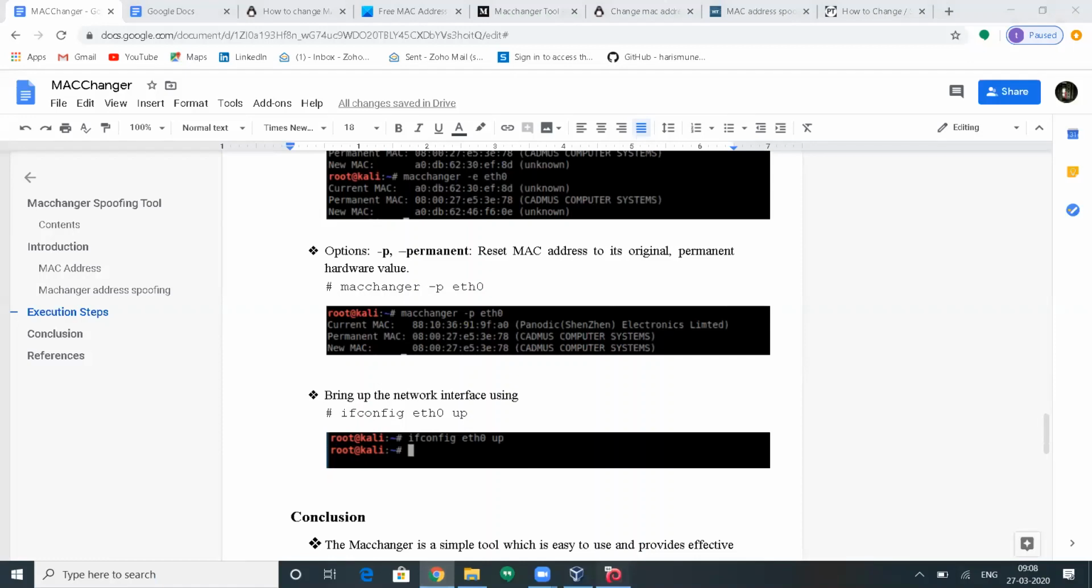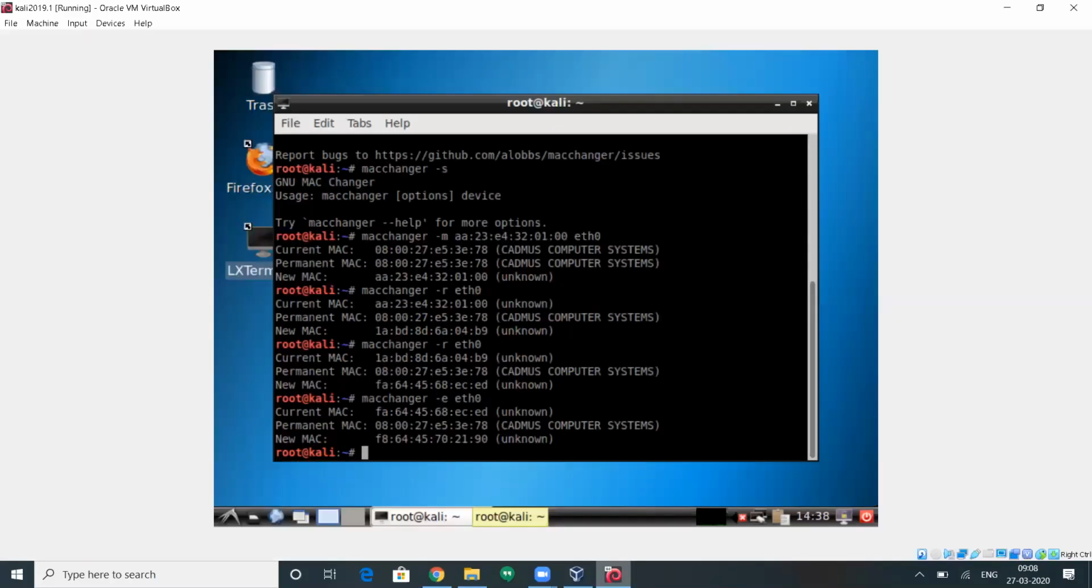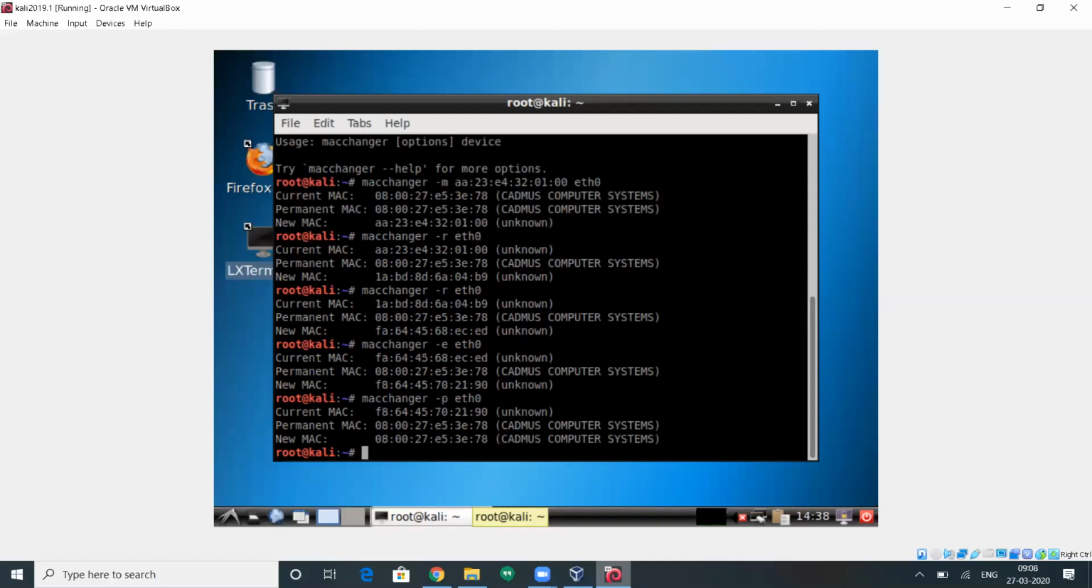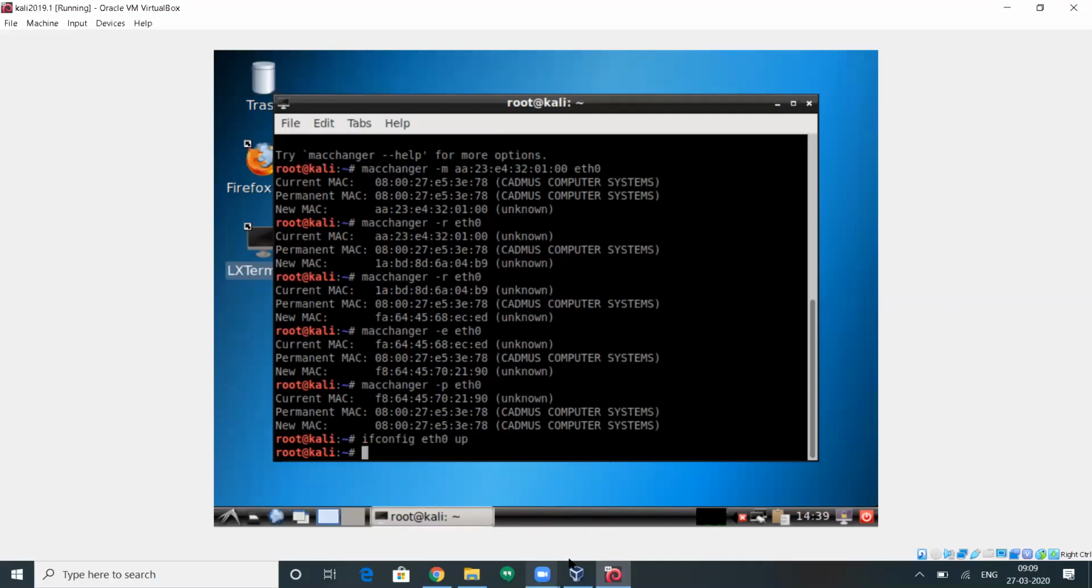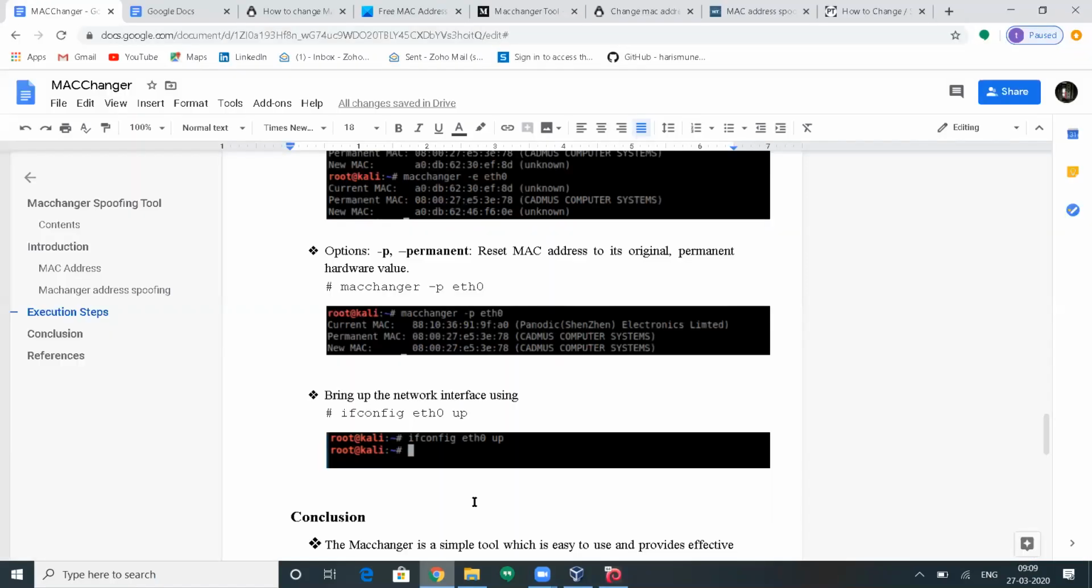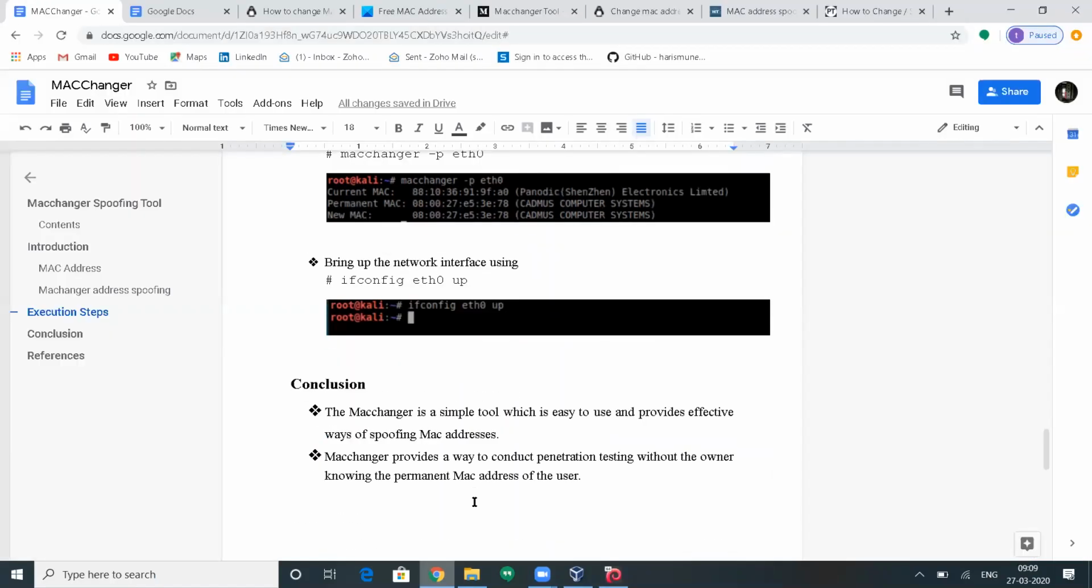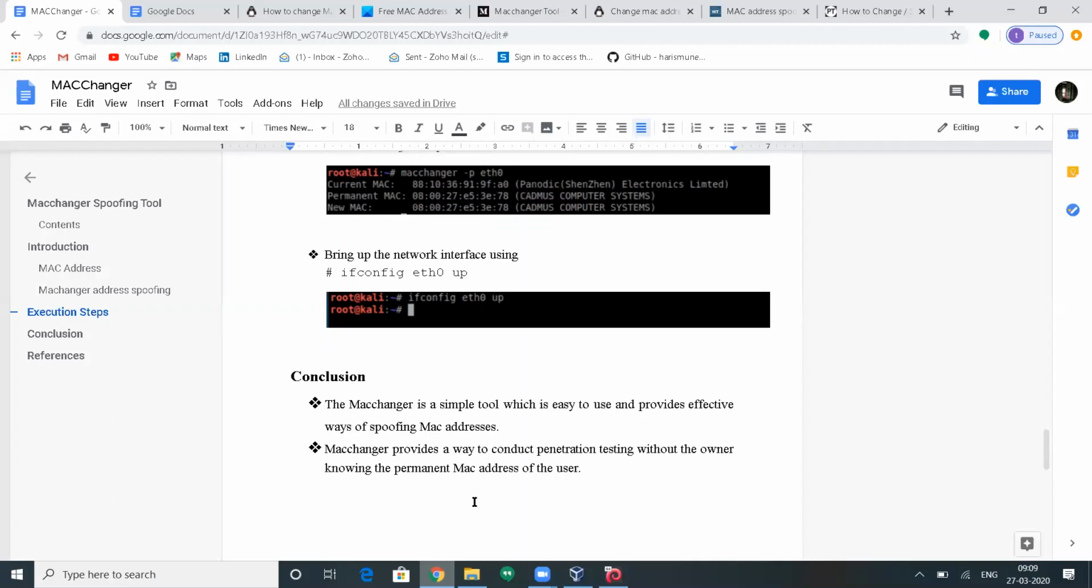Okay, and then finally, if you want to get back your original address, you can just do -p. Now it will assign your permanent address as the new MAC address. So now your new MAC address is 08:00:27, which is the original MAC address of your system. And to end, you want to bring your network adapter up again. So yeah, it's a very easy to use, simple tool which provides an effective way to spoof MAC addresses.